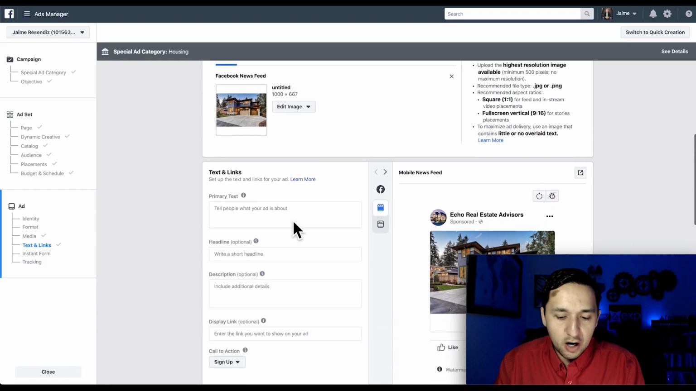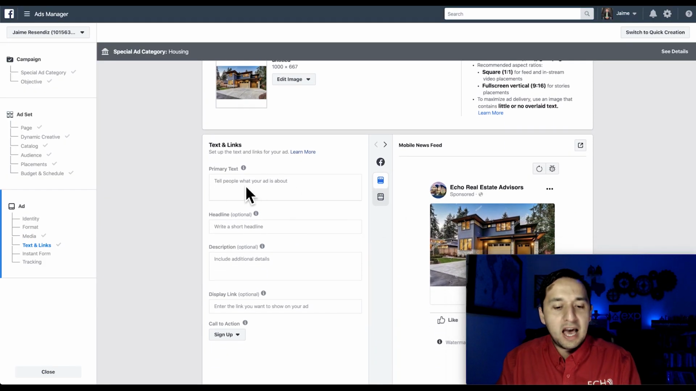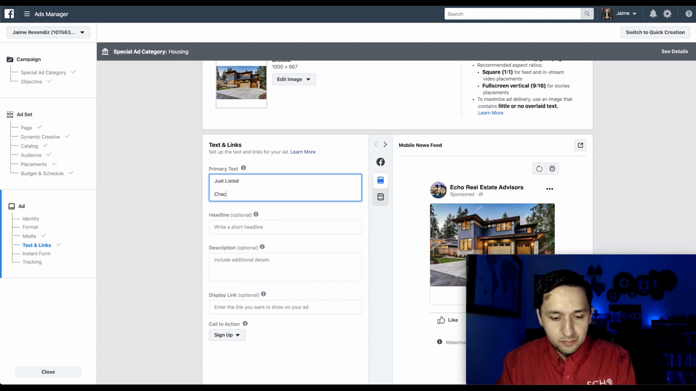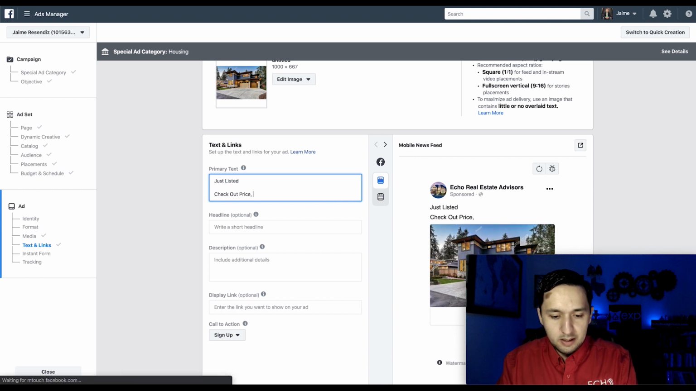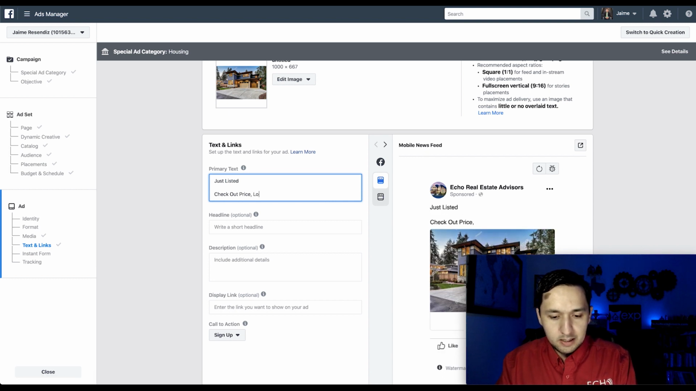All right, for the ad copy, since we have a house right there and we're advertising for buyer leads, let's just say just listed. Check out price. Let's see. Address, video tour, and additional pictures.